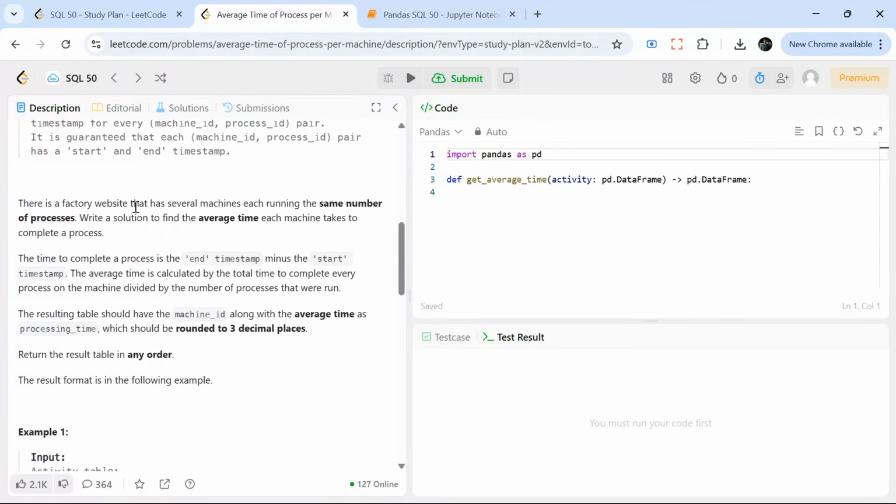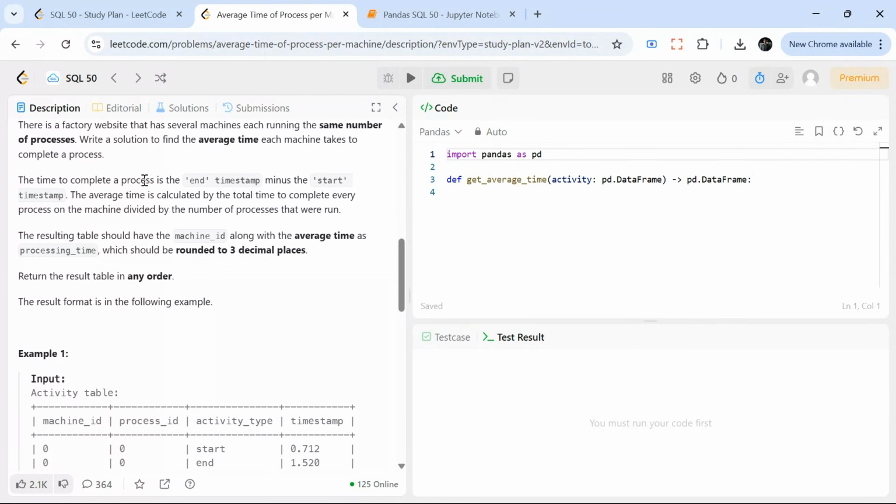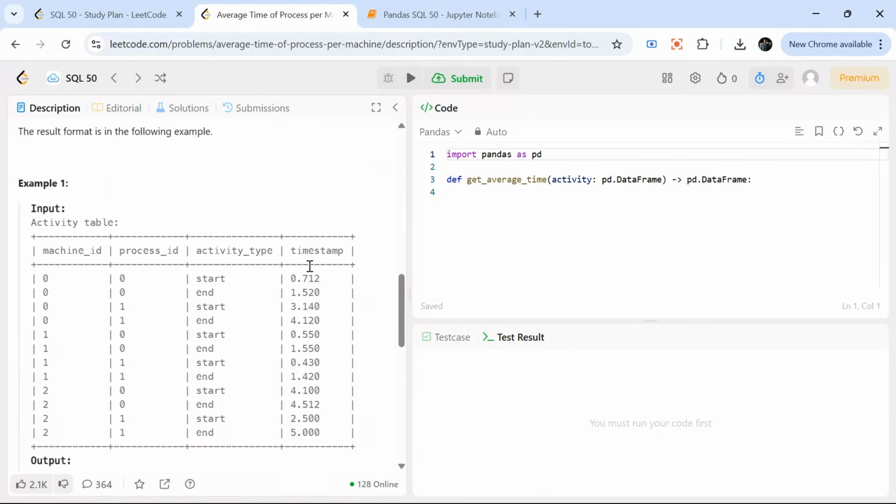So there is a factory website that has several machines, each running the same number of processes. Write a solution to find the average time each machine takes to complete a process, right? The time to complete a process is the end timestamp minus the start timestamp. The average time is calculated by the total time to complete every process on the machine divided by the number of processes that we run. So I'll explain with an example.